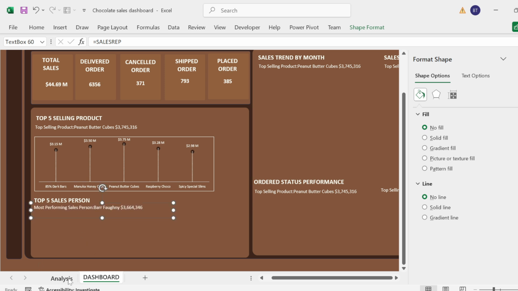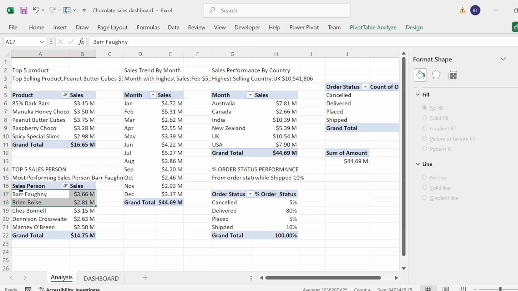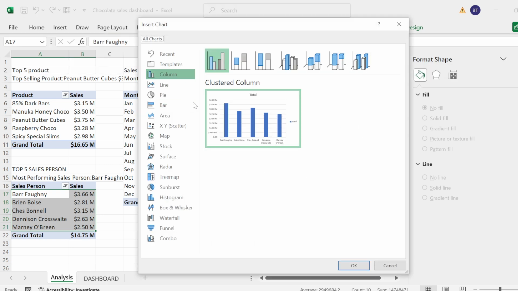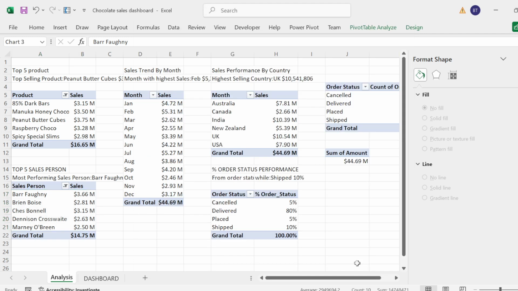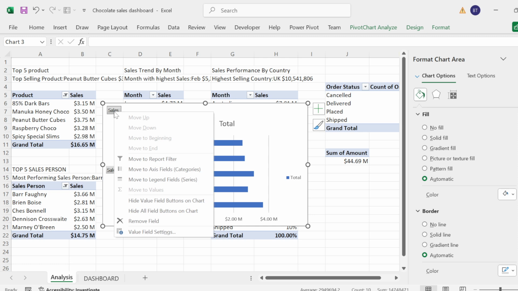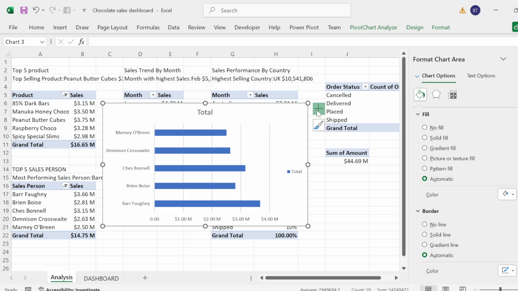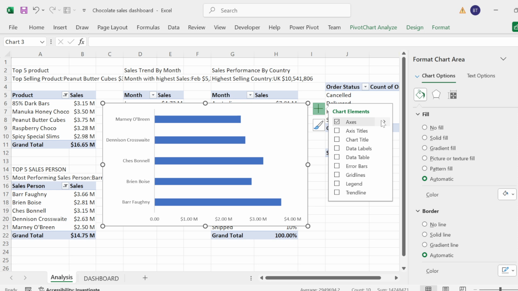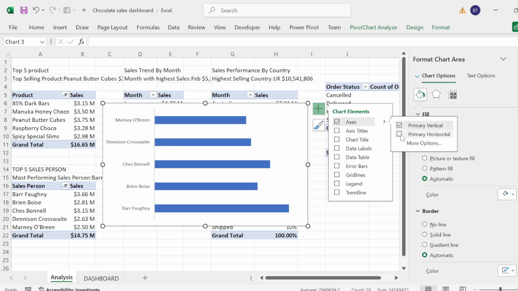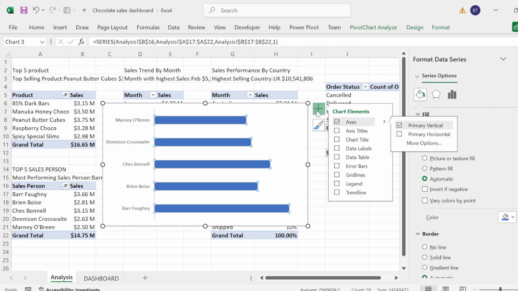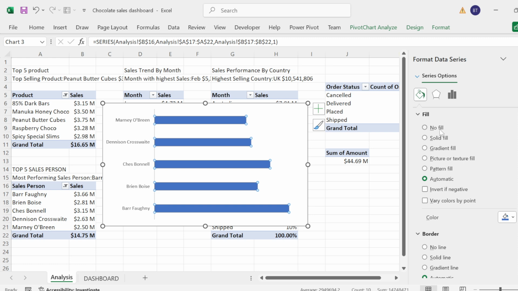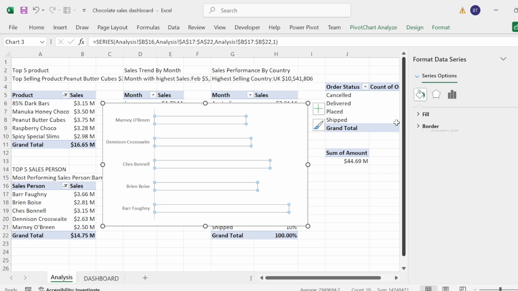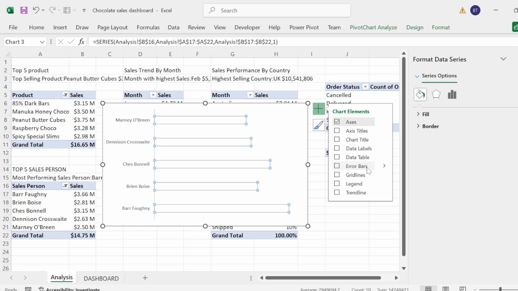So the next thing is to bring in the chart. So you just highlight it, then go to your insert, the recommended charts. We're using the bar charts this time around. So hit enter. So we're going to hide all the field buttons, the grid lines, the legend, the chart title, and the primary horizontal, right? So the next thing we're going to do is remove the fill color, the border line, right?